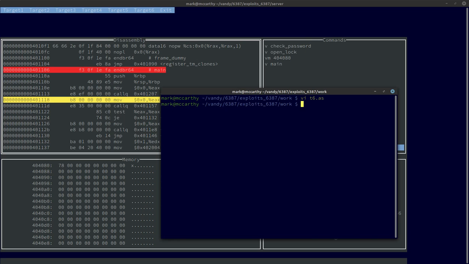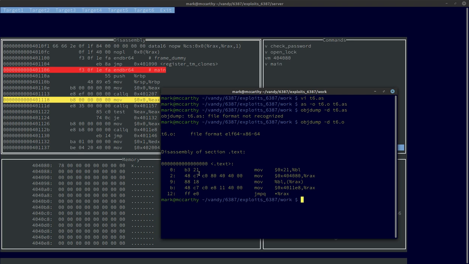So now what I do is I can assemble it. I'm going to call this t6.o, and it's t6.as. That runs it through the assembler that generates the bytecodes, and then I can use objdump -d to disassemble the .o file. And so these are the instructions that I want to execute here. So B321, all this, 8818, and so forth.